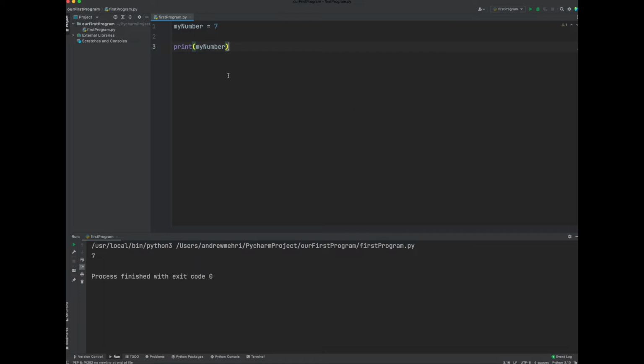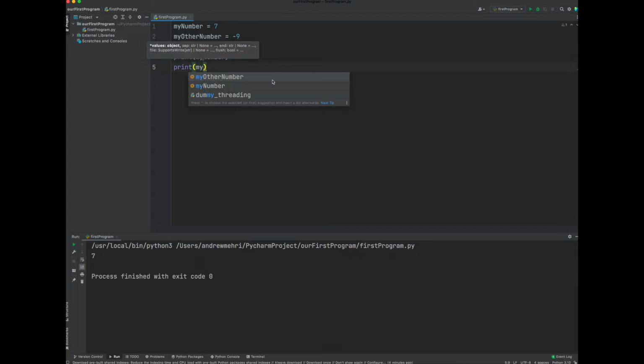Okay, now in here I stored a number. Could I store another number in memory? So I'm not allocated just one space. Can I have my other number and put a -9 in there? Sure. Okay, can I print it? Absolutely. So I can go ahead and do a print my other number. Notice the IDE here gives you choices. We're going to look at all the features that an IDE might have in terms of filling in the blank.